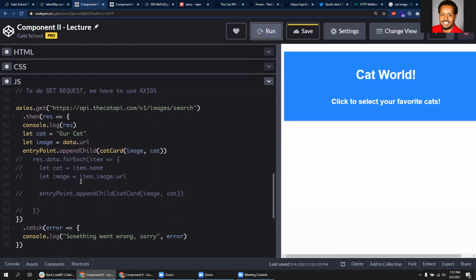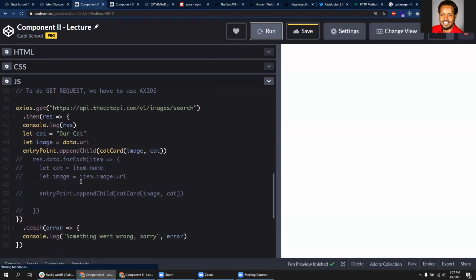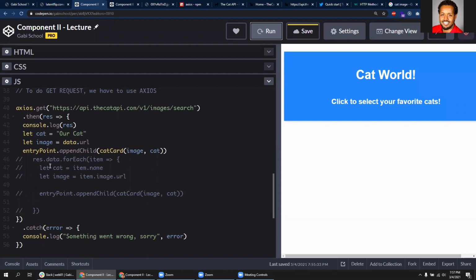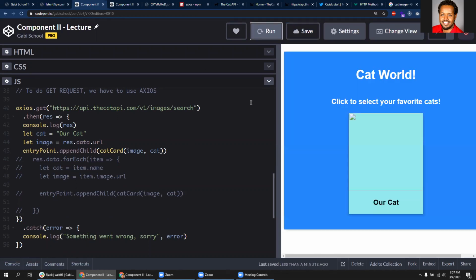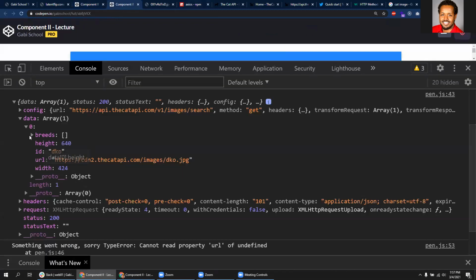So let's run that. It's not responding. Maybe I didn't do it right. Oh, I didn't do res here. Okay. res.data.url. Okay. Yep. It's not showing the image. Okay. It's showing our cat here. It's not showing the image. So let's just go back and see how it looks.